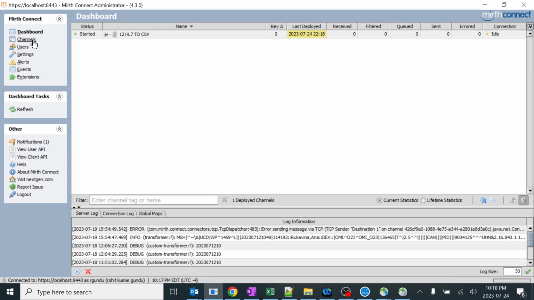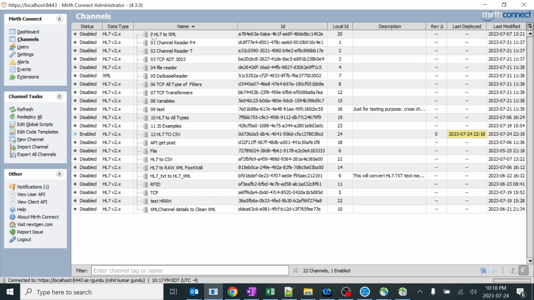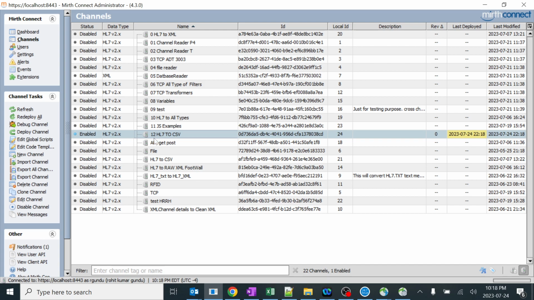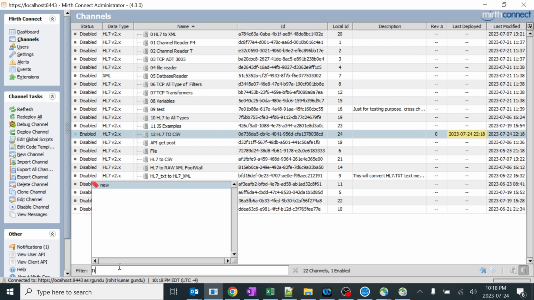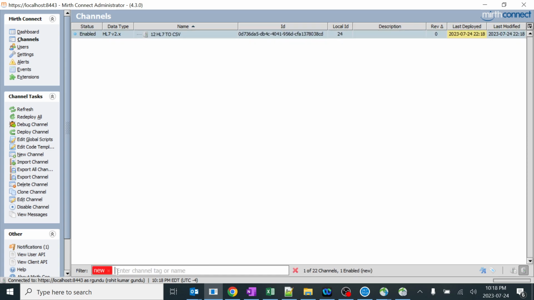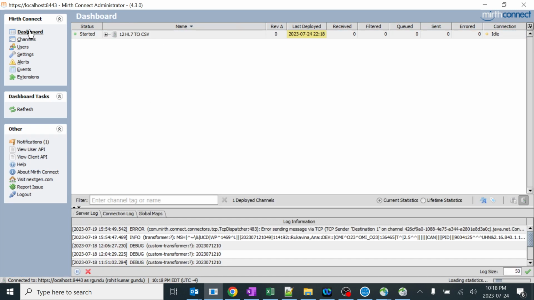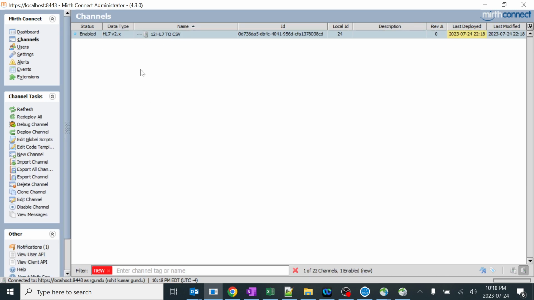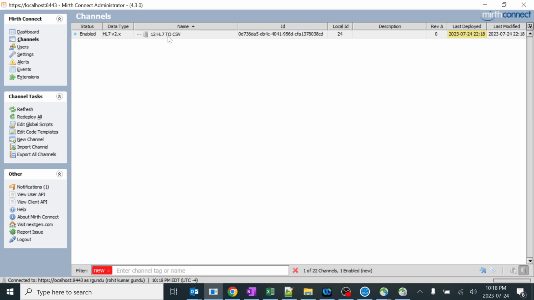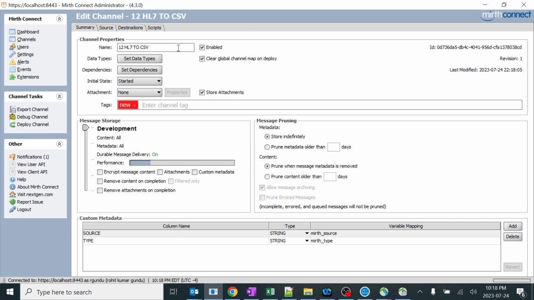Perfect. Now in the channels we have a lot of things, but we only need the one we are working on, to make it easy for us. In the filter, I'll click new and the tag is created. Perfect. When I click on this new, I can only see this one channel. Now it's easy, right, to understand what's going on here. Now let's start working on this. I'll go ahead and click on this.